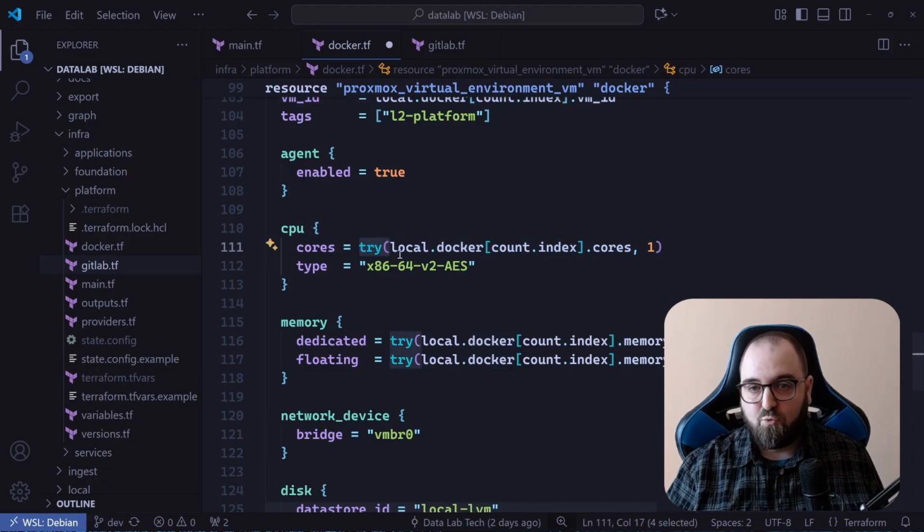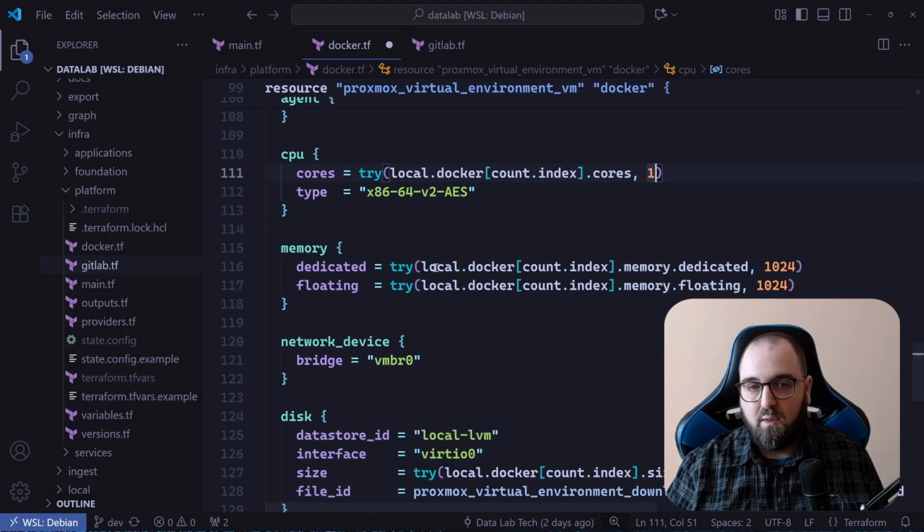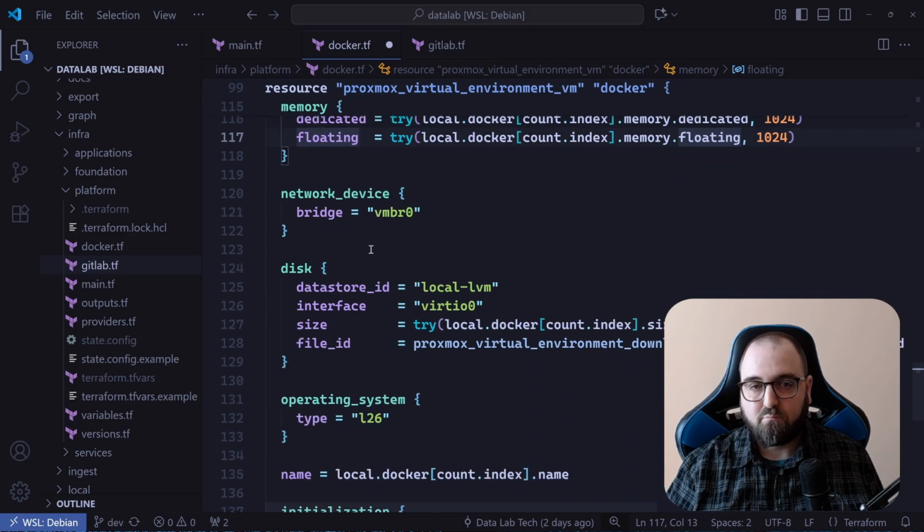This try over here, if you are familiar with SQL's coalesce, is kind of like that. So it tries to access this config. If it doesn't find any value, it will use 1 core. We did something similar over here for the memory.